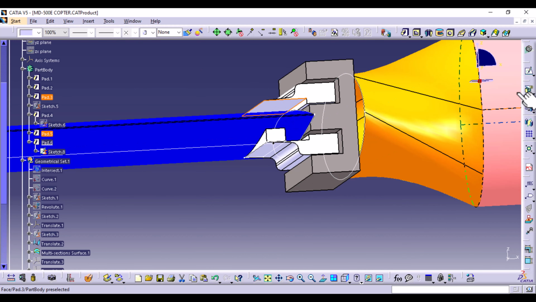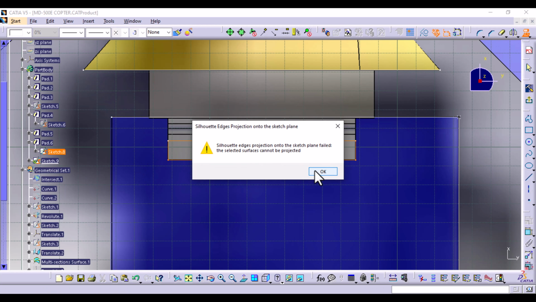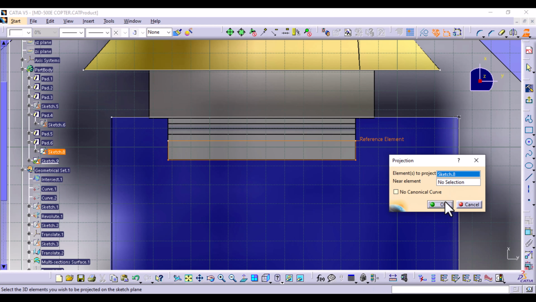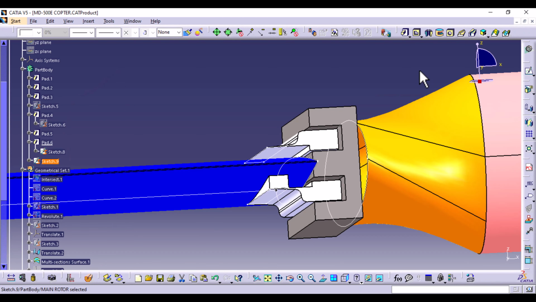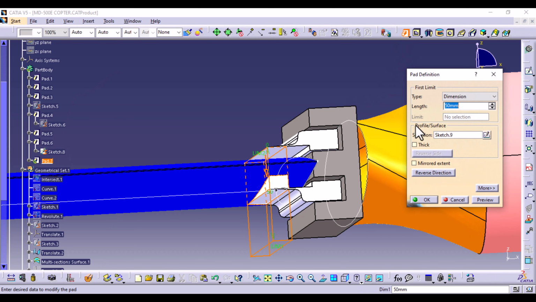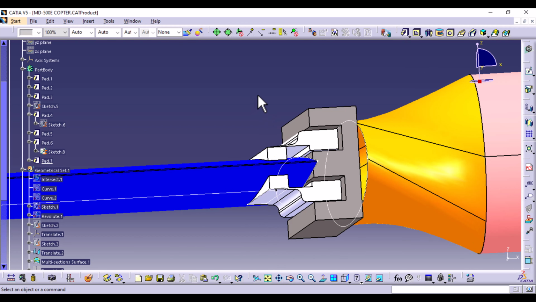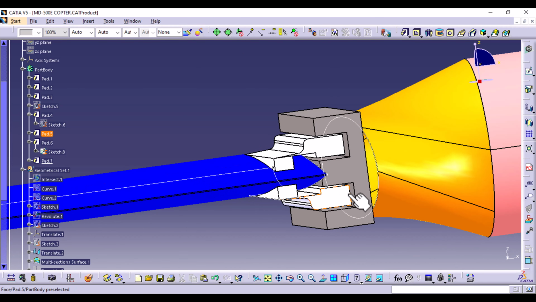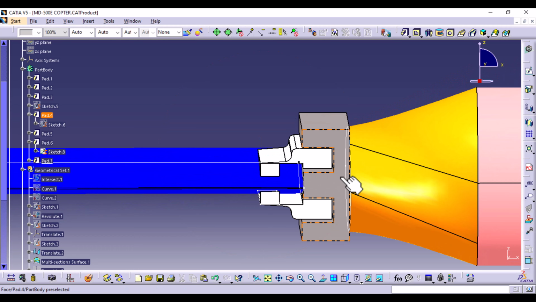Then select this surface, sketch, and just project sketch 8 as a standard element. Hold on, not the silhouettes. We need to project 3D elements. And repeat the same procedure, just create a pad up to surface, select OK. So now the clamp is completely holding the blade, although not the entire section of it.